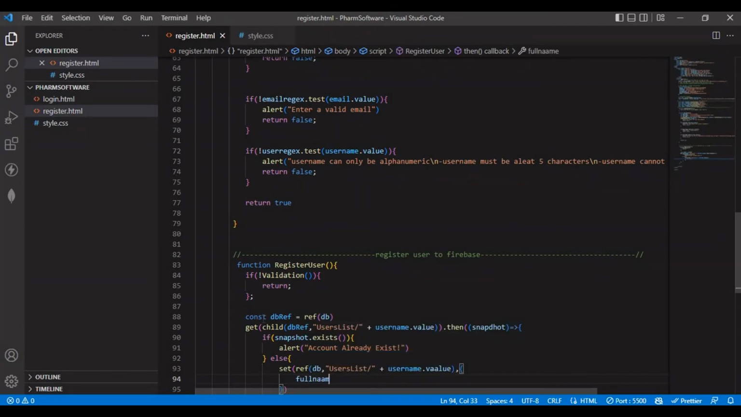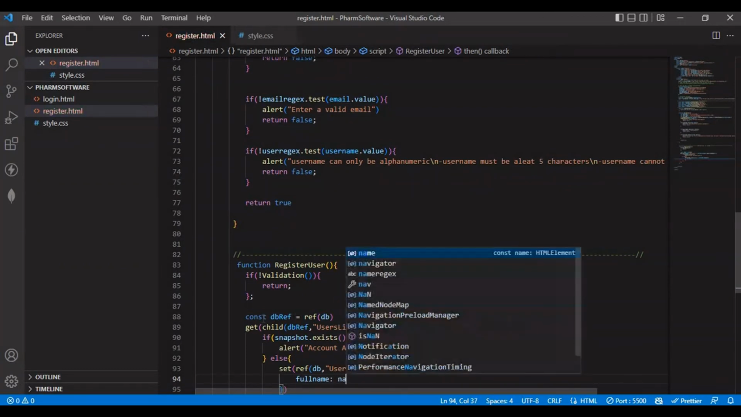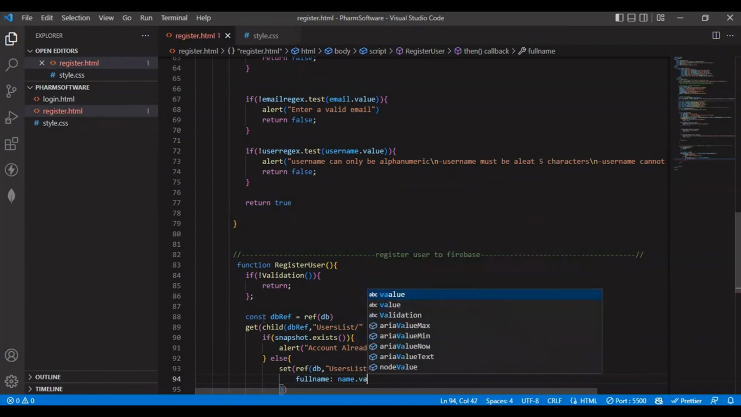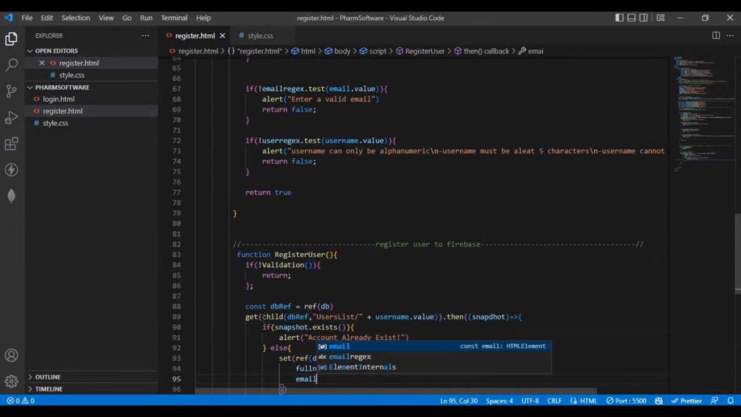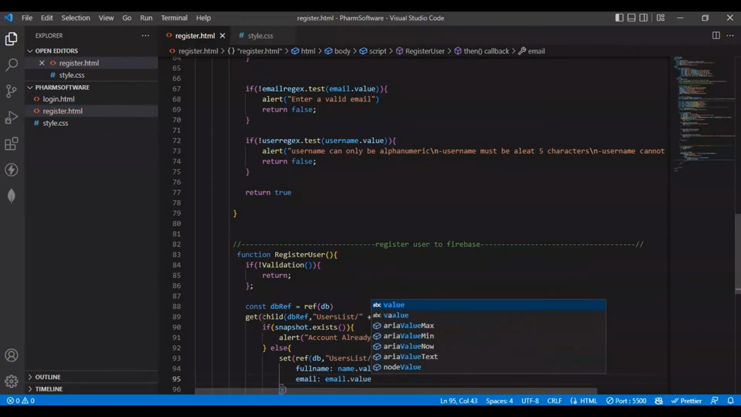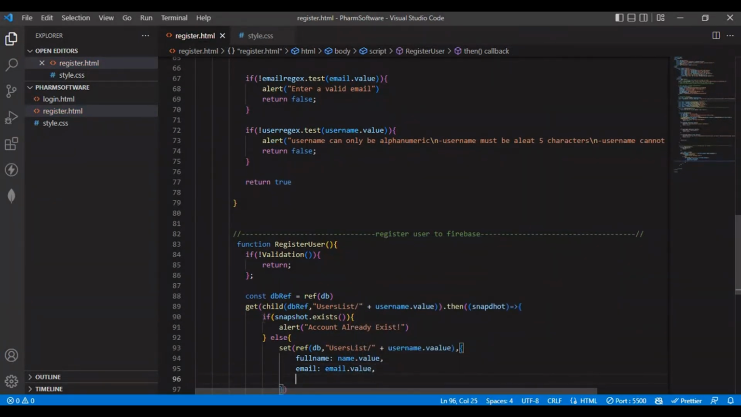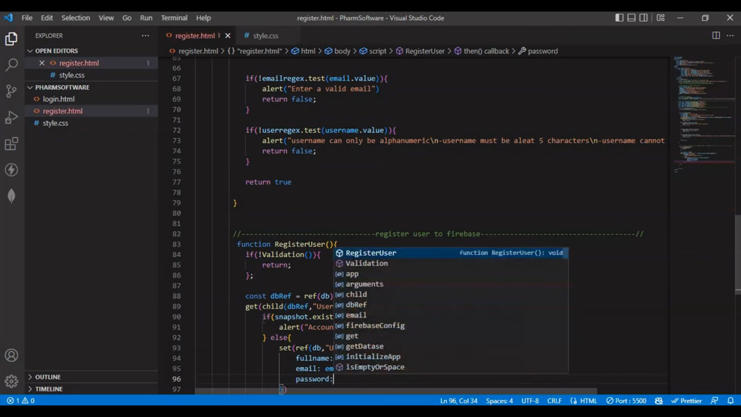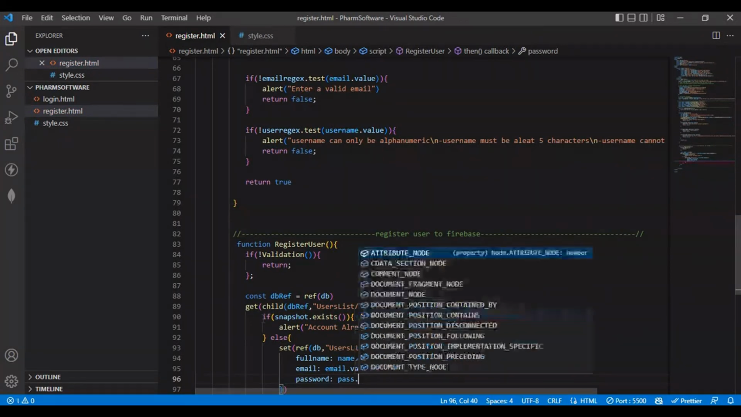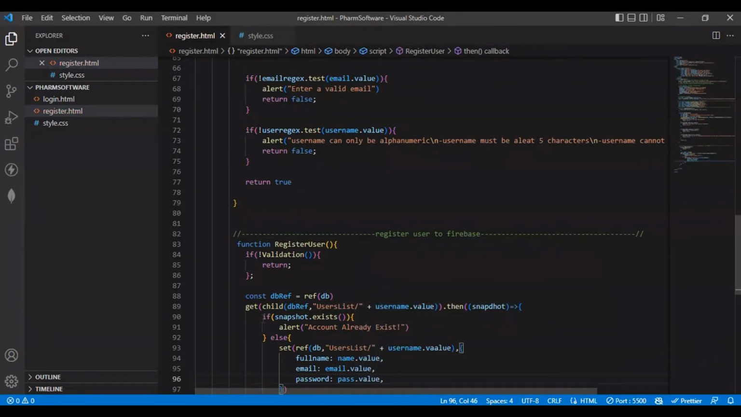So for the full name, we'll put full name as the title, and we'll have a name dot value. The next one will be the email, which will have email dot value, and then you'll have a password, which will hold pass dot value. So that is it.